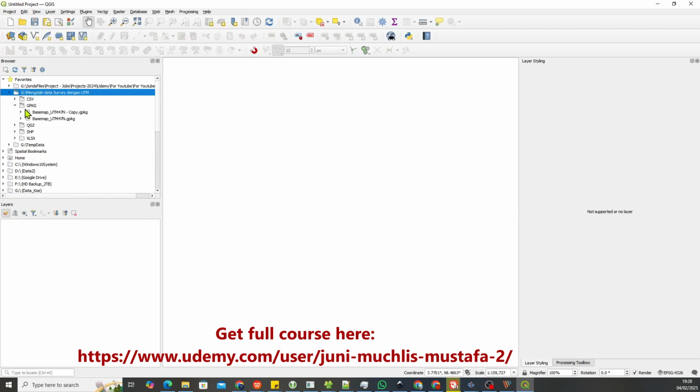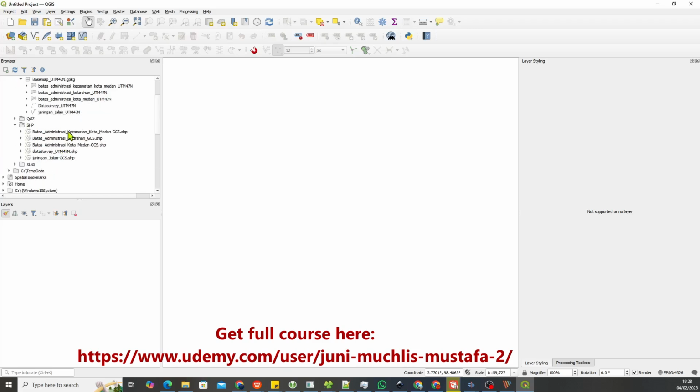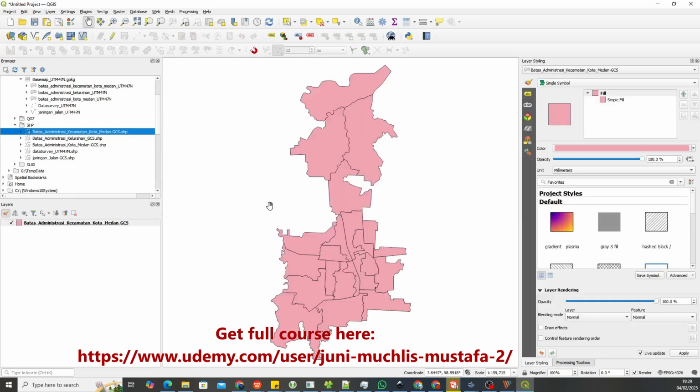I have a view package here, and I also have a shapefile here. So maybe we will use this subdistrict. There are two ways to do this. First, we can double click this layer.